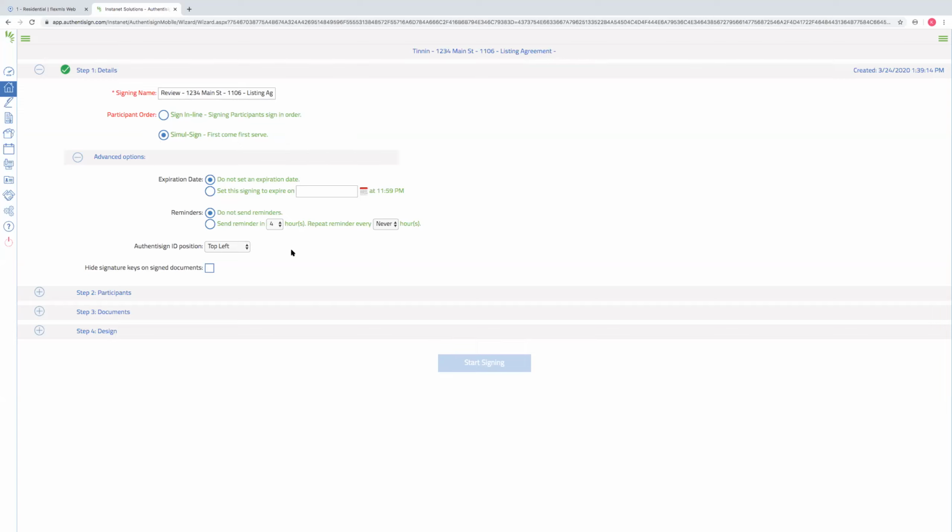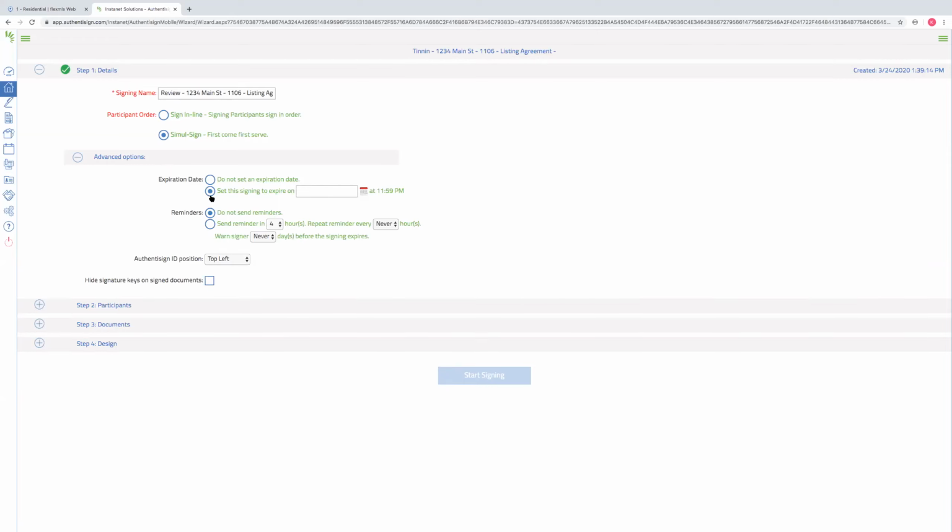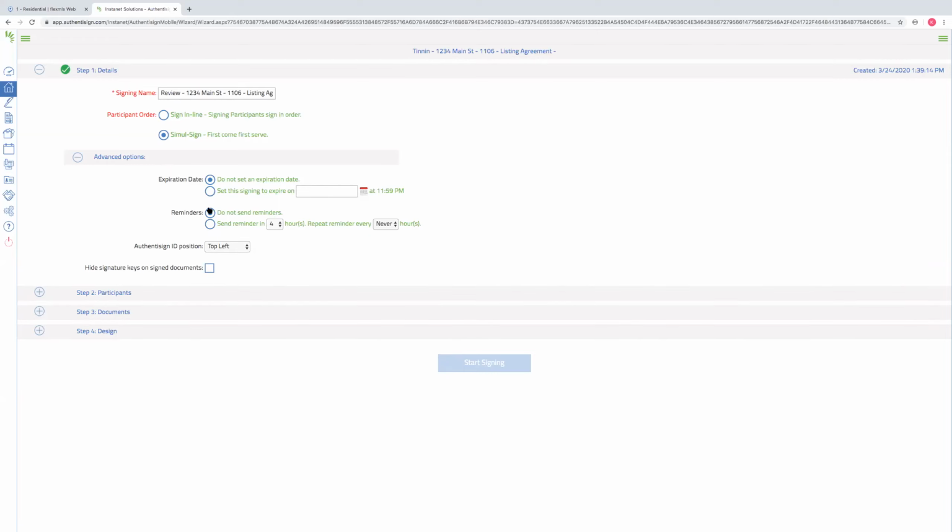Okay, I want to also show you some advanced options here. You can actually set this up with an expiration date. So if it's not signed after 2 days, then it expires and it won't let them open it anymore. So we can set an expiration date. We can also, as an option, set reminders. So send a reminder every 4 hours and repeat until they sign it.